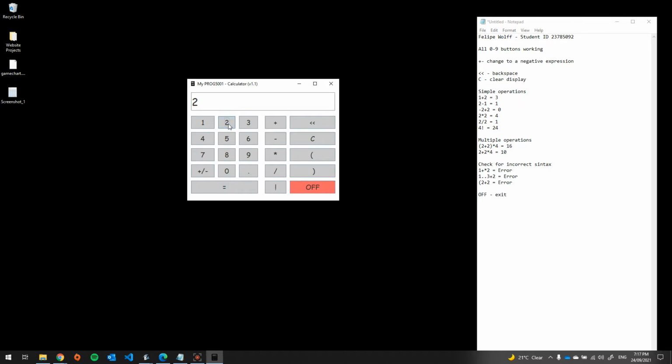So let's do 2 minus 1, for example, and we get the result as 1. That's right. Let's do a negative now, maybe. So let's get a negative operator there, 2, and then let's do plus 2 there. So negative 2 plus 2 equals 0. That's right. And the multiplication is going to be 4. It's working. Cool.